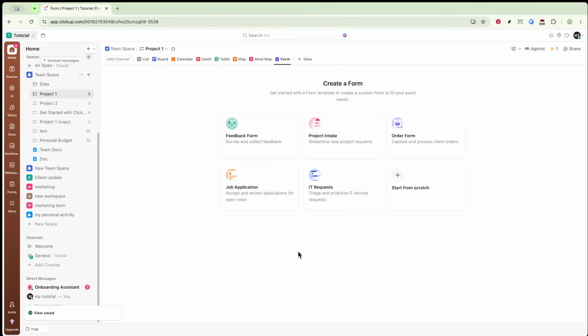From here, you can choose to start with a preset form template or create one from scratch. If you opt for a template, you'll find options like feedback forms, project intake forms, or job application forms. Templates are great for saving time and giving you a foundation to build on. If you prefer, you can also select the blank form option to start fresh and customize it to your exact needs. Once your form is set up, you can edit it using ClickUp's drag-and-drop editor.